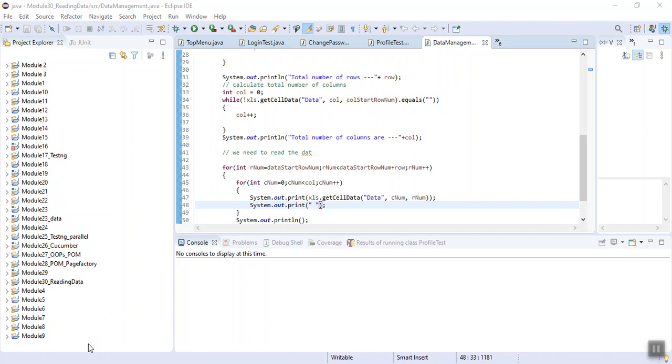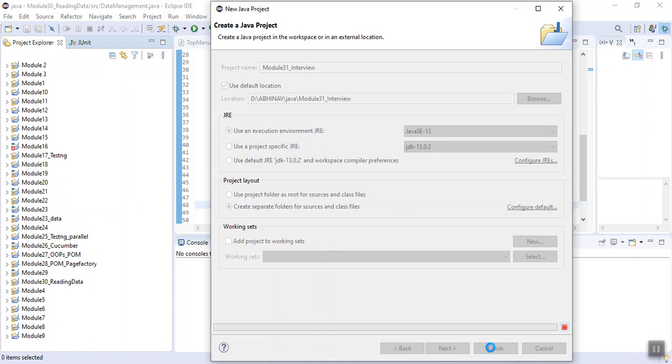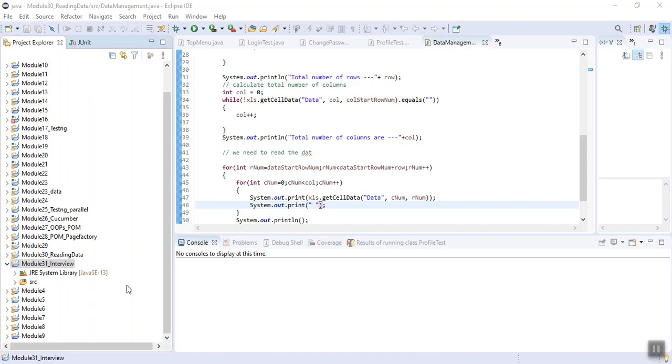I am creating a new module with the name interview questions. In that module I will explain all the interview questions. So I am creating a new project. My first interview question is what is the difference between equals function and exact? Okay, let's discuss. I am creating a new class, Comparison.